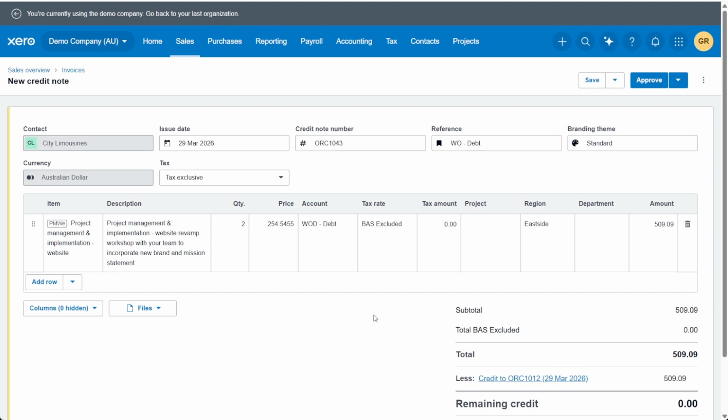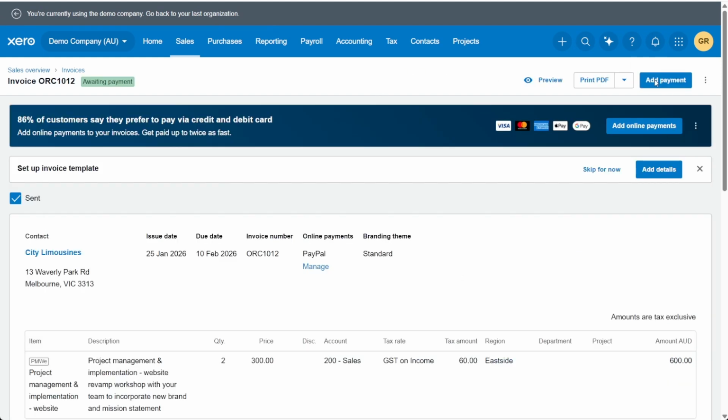And once you're done, head over to the top right corner and click on the blue button to approve. And once you click on approve, as you can see, we have now set the invoice as a write-off debt.